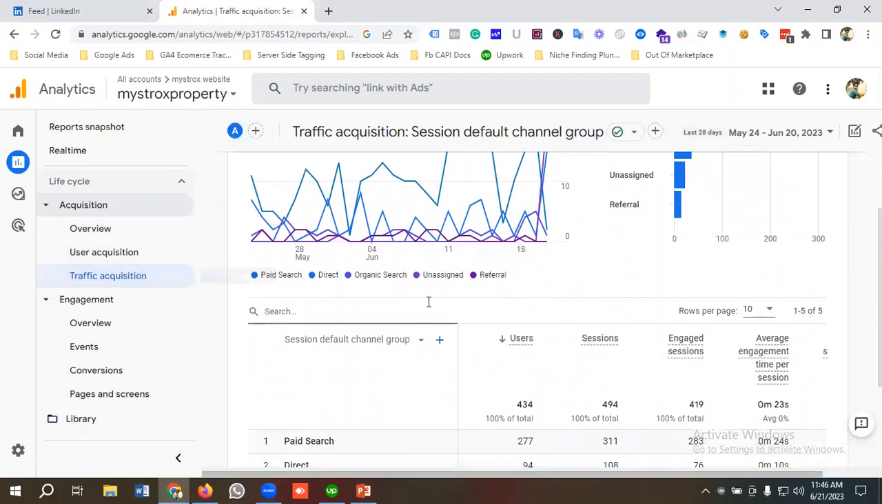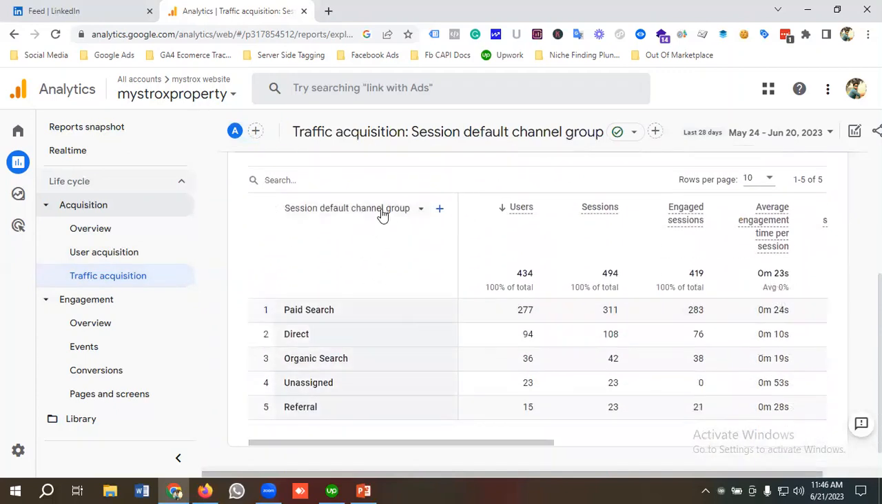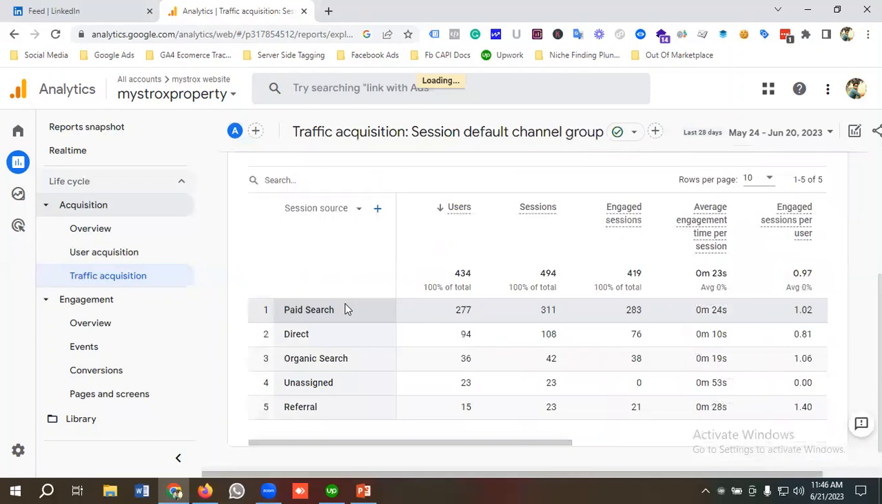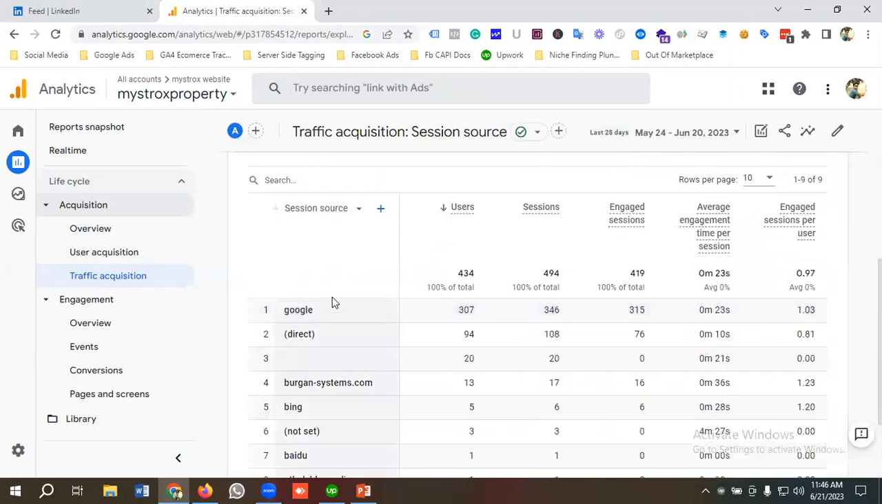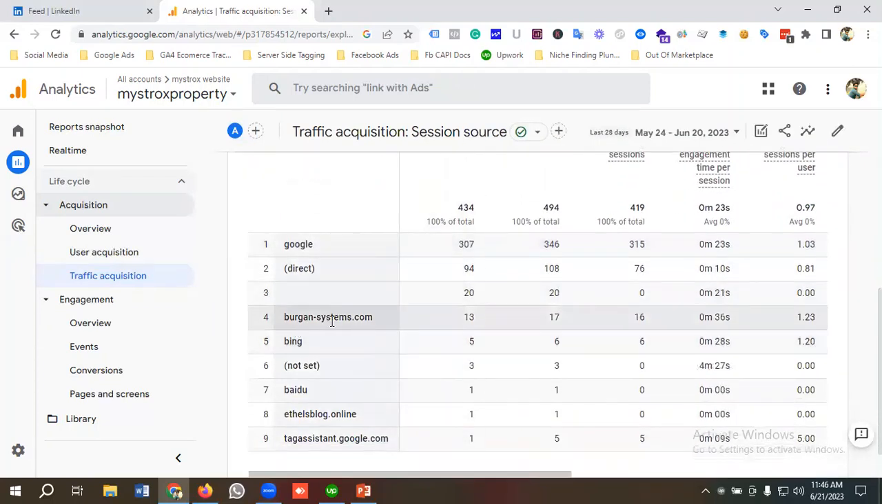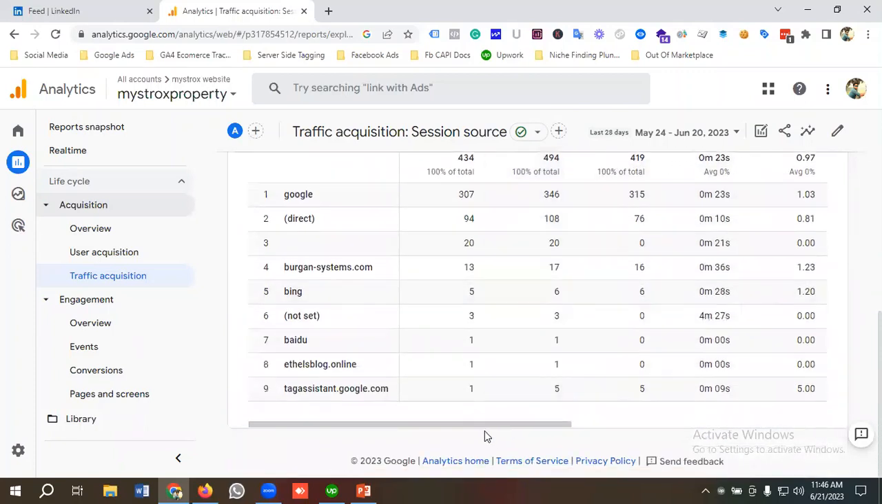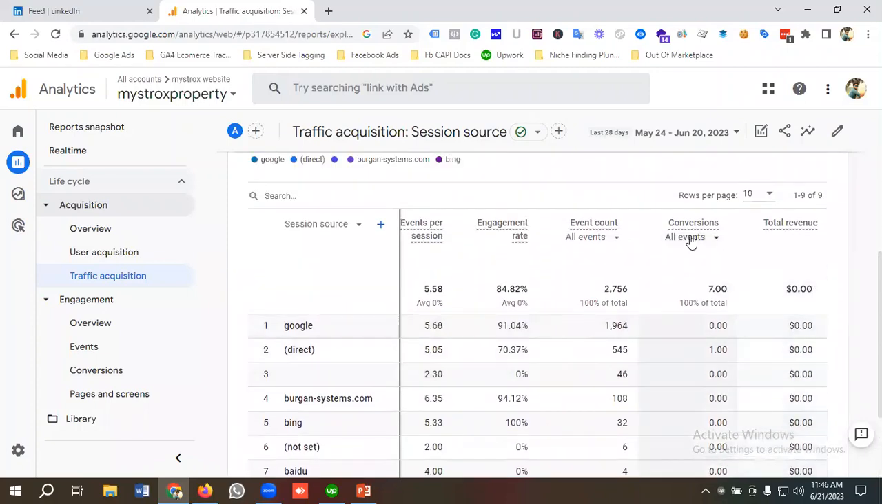So if I choose traffic acquisition from here, then you can also customize the dimensions, like if you want to see session source data, then you can see our session sources are Google, Direct, Bing, Baidu. So total users is 434, this amount of sessions, engaged sessions, average engagement time per session, engaged sessions per user, then conversions.